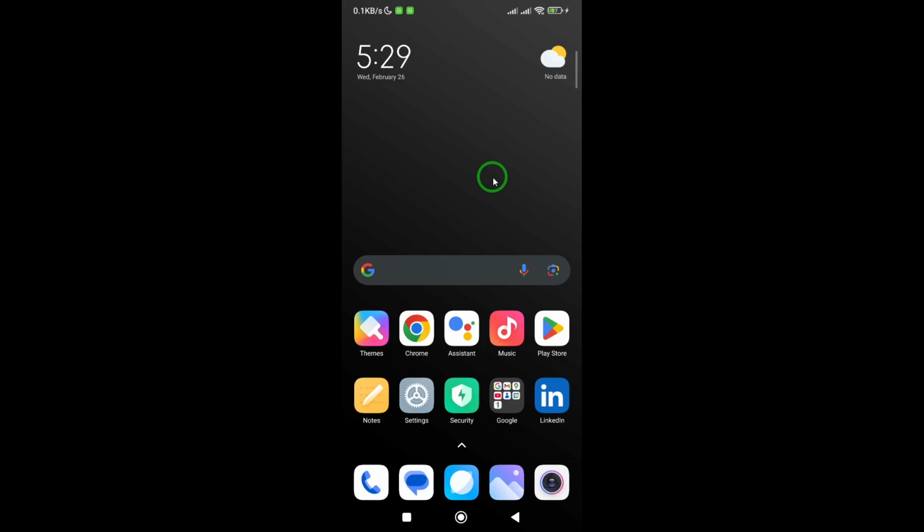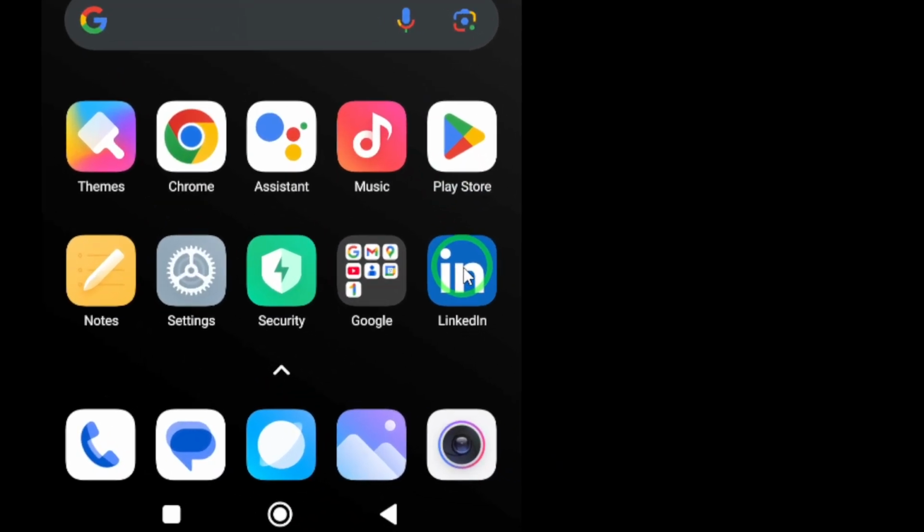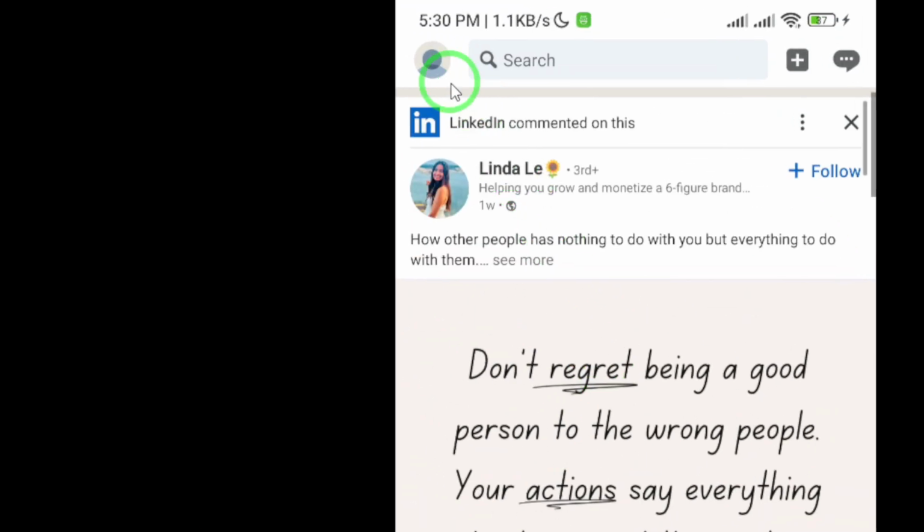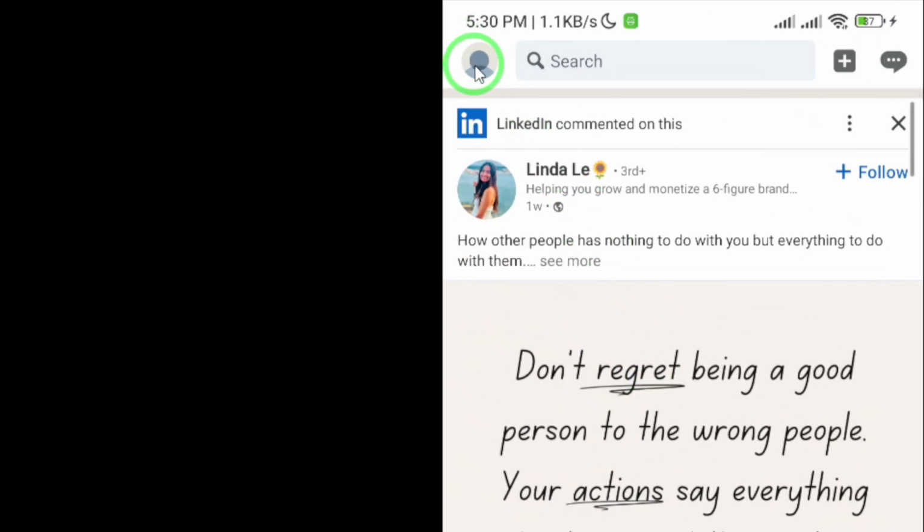First, grab your device and open the LinkedIn app. This is where your journey begins. Once the app is open, look for the Me icon located at the top left corner of your screen. This icon represents your profile and is the gateway to your account settings.